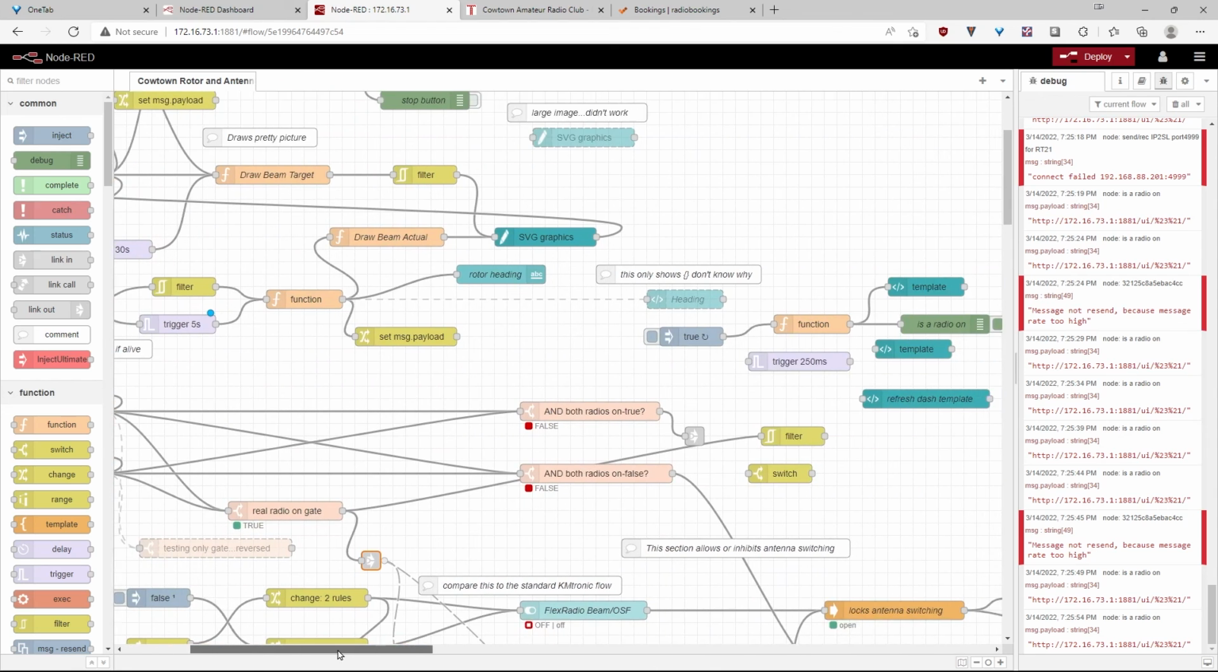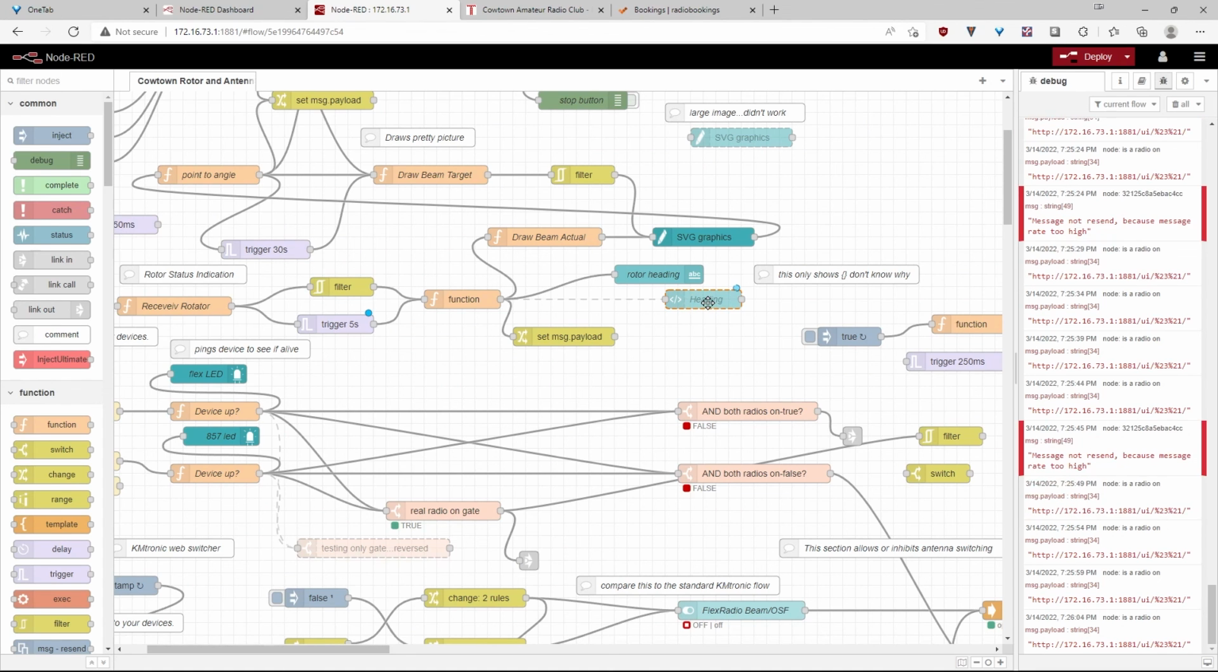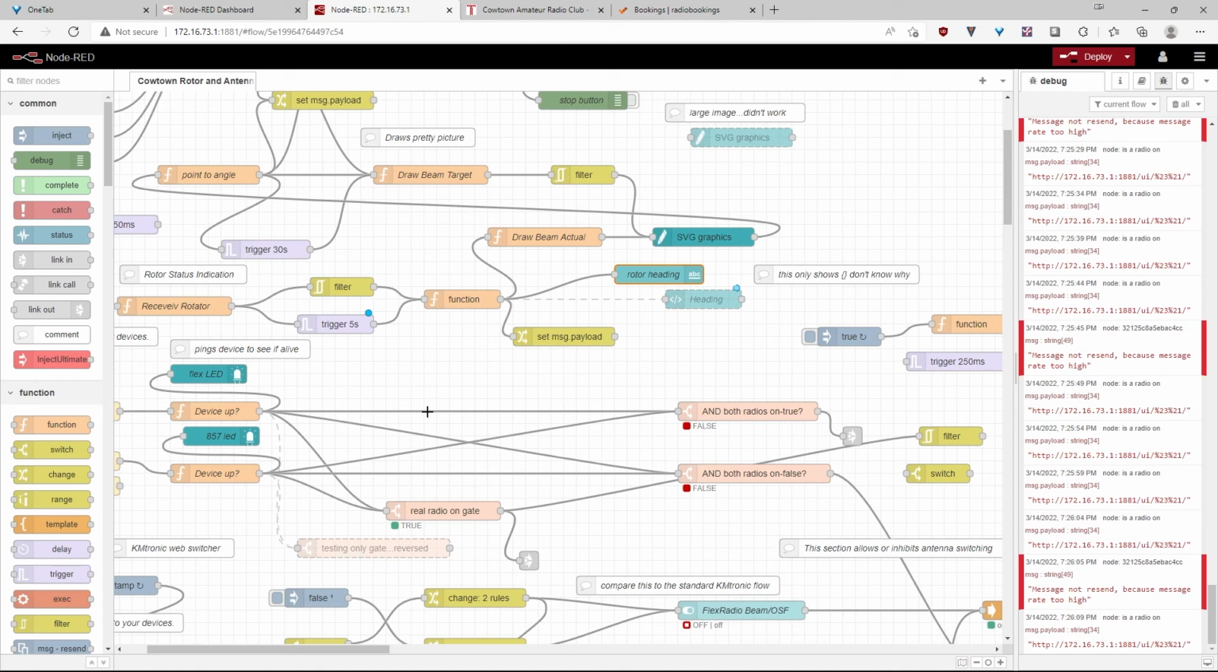Oh, here's a funny one. So this was part of that rotor code that I borrowed. And for whatever reason, this won't show a heading. It shows brackets. It won't show the heading. So I had to put this in there. The format's incorrect. I just haven't changed it yet.